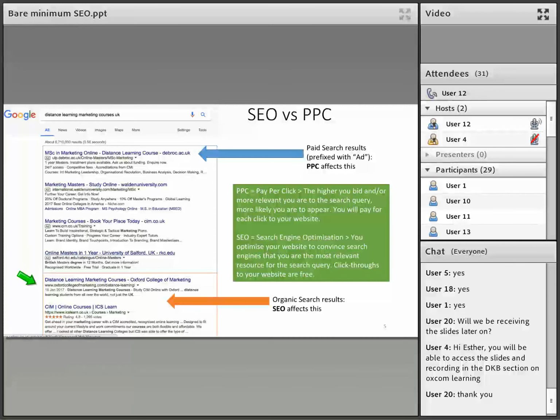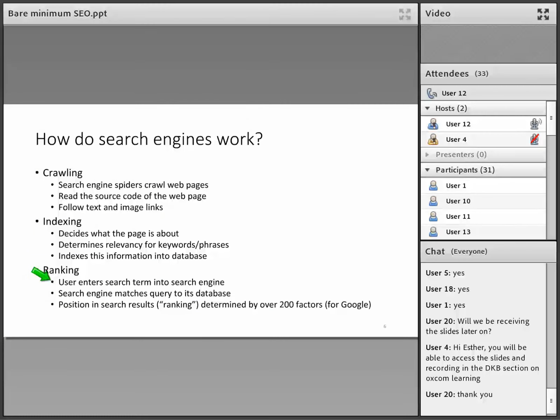That is, if you don't include paying an SEO agency or your time if you're doing the SEO yourself. But the tough part is, as you can see here, for distance learning marketing courses UK, the Oxford College of Marketing comes first in the organic search rankings for that term. Everybody else above them here is paying to get that traffic. So let's go on to the next slide, and I'll get rid of that pointer on my screen.